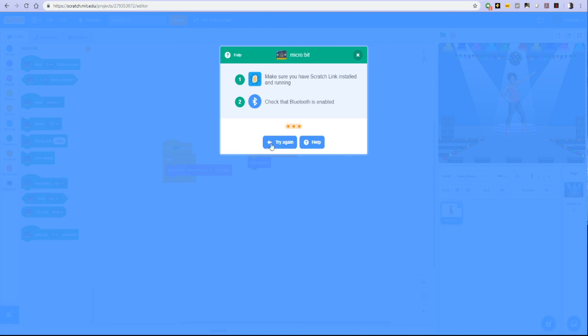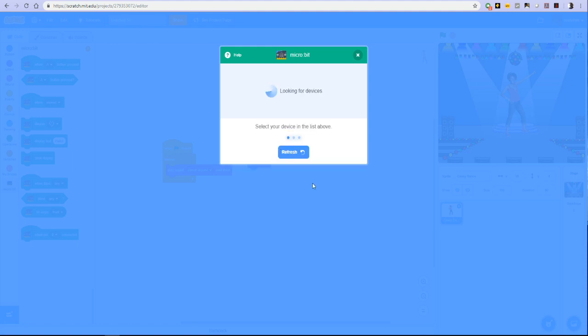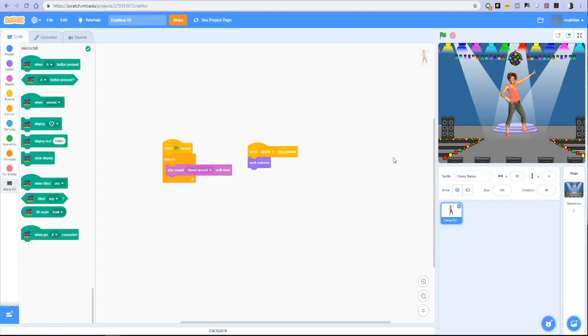So now let's try again. I've got my microbit connected to the computer. Let's do that, and let's see what it comes up with. There you go, and it's found microbit. Let's say connect. Awesome. Okay, so there we go. We go to the editor again.